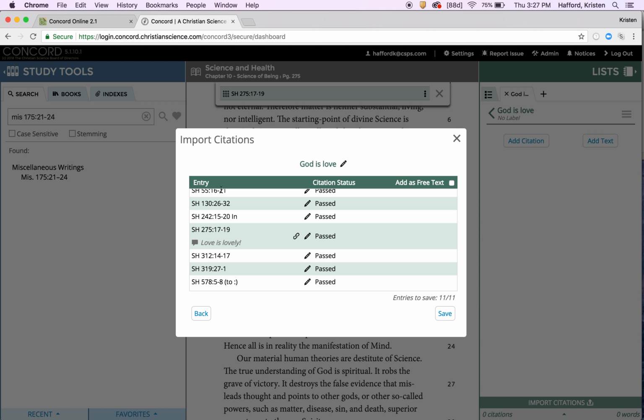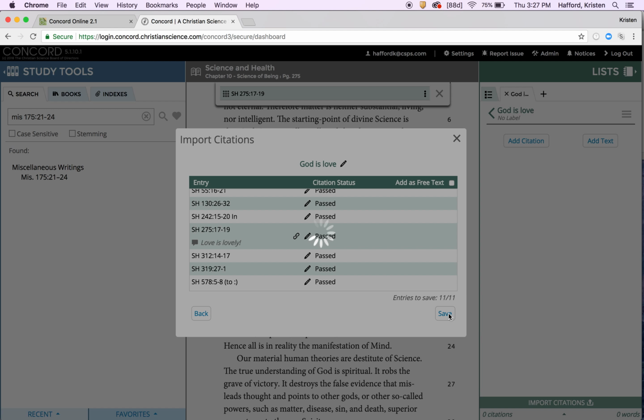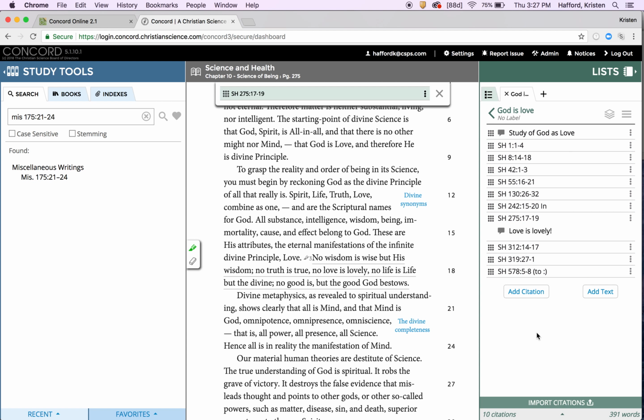Once you have turned all of your citations black, you are ready to import, and you do that by clicking Save. Now the data from your Concord Online 2.1 notebook has successfully been added to a list in New Concord.